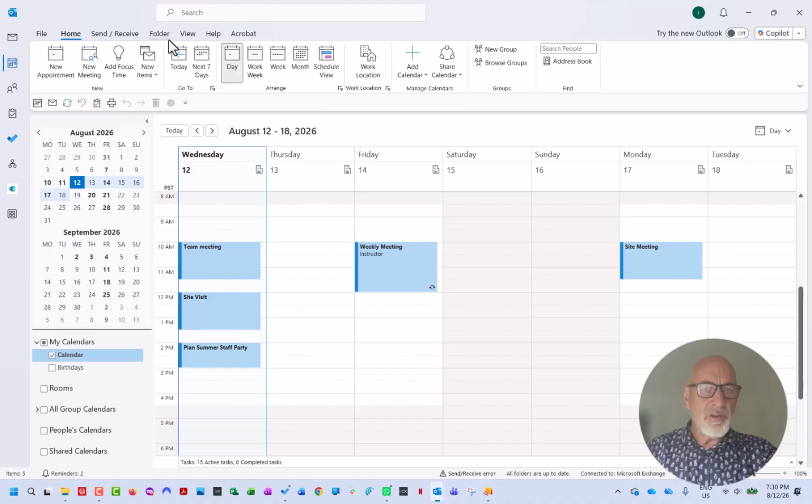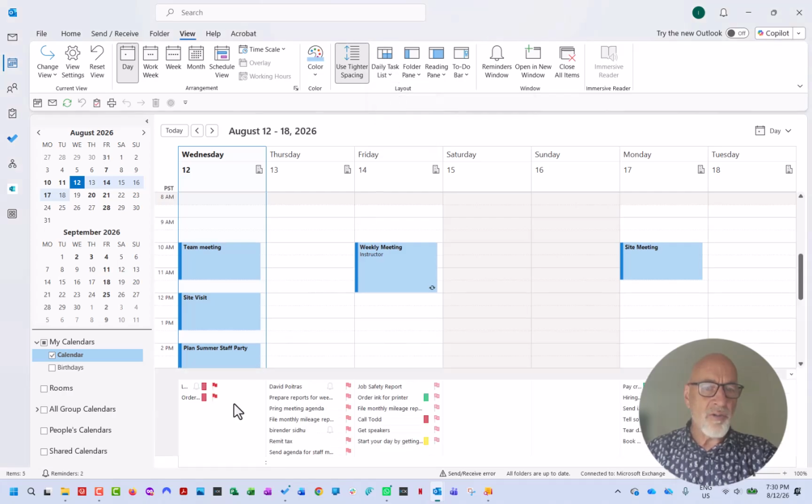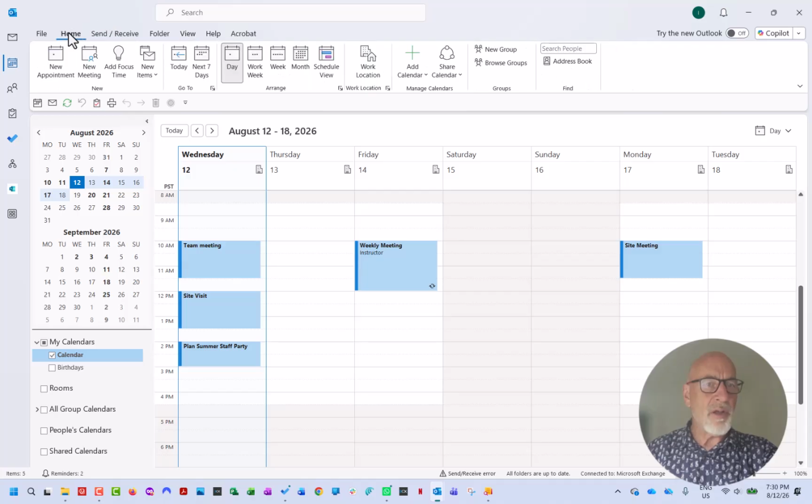If I want to go to the View tab, and I'm going to go to Daily Task List, and I'm going to put this on Normal. This is a great setting that I love, where I see all of my tasks and all of my to-do items all in this bar here at the bottom of my screen. And I'm going to go back here, so I'm just going to turn it off. I want to show you how I can do that with the keyboard. And you're like, well, that's a pretty useless keyboard shortcut because I'll probably seldom use it.